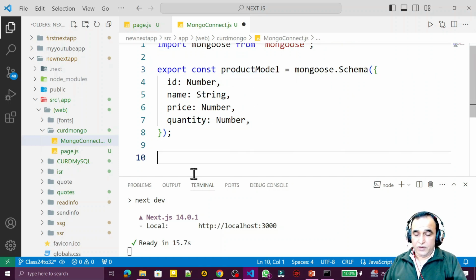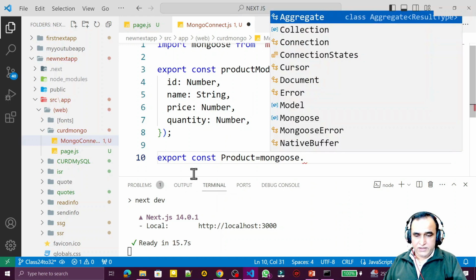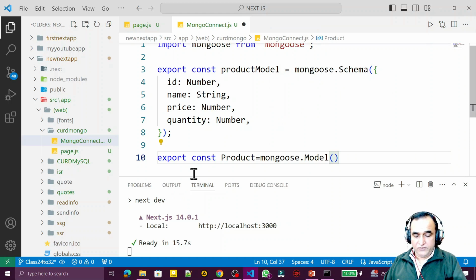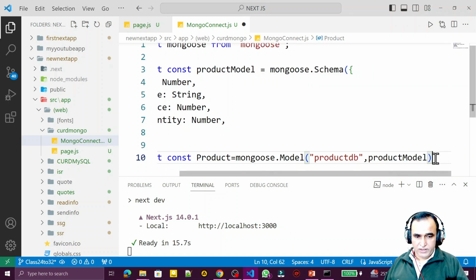Here I say export const Product, and I am using this Product equal to mongoose.model, and here I give the collection name. The collection name is productDB. Remember, the same I have created. Then I give here the body of that productDB collection. So I put a semicolon here.